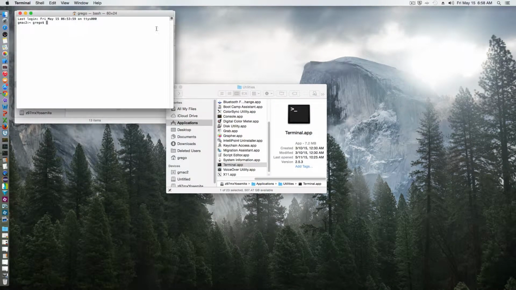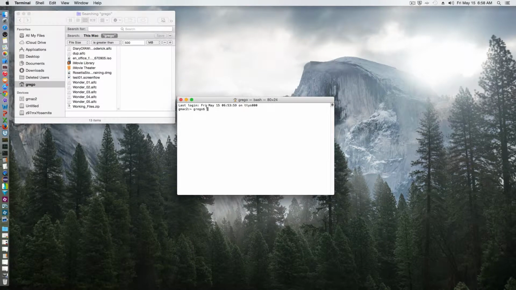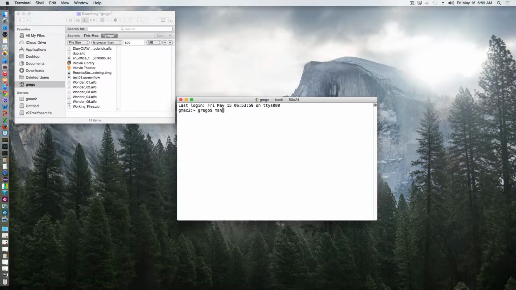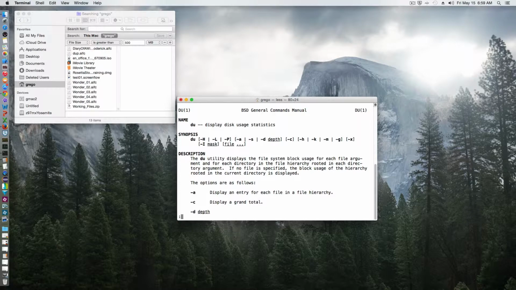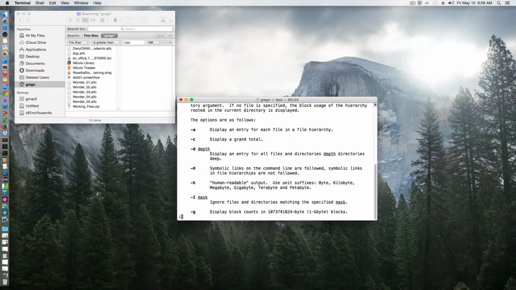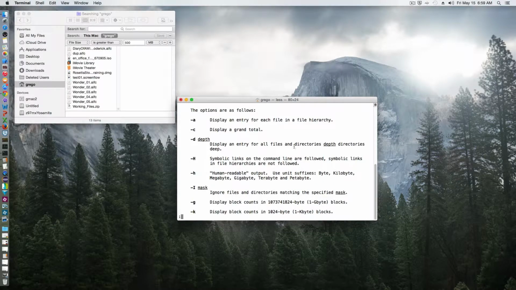You can make the terminal window larger and easier to read by holding down the Command key and hitting the plus sign. Let's bring up a manual page on the command we're interested in, the du command. du stands for disk usage. You can use the up and down arrow keys to scroll through the description and parameters that are available for this command. The -c parameter will give us a line with the grand total disk usage.